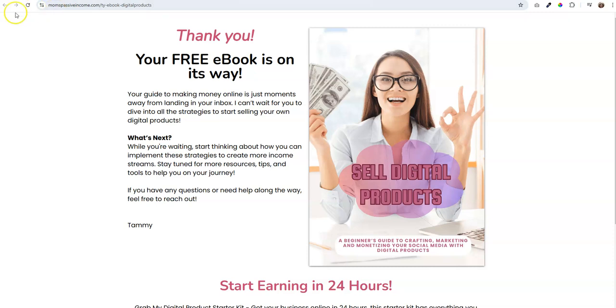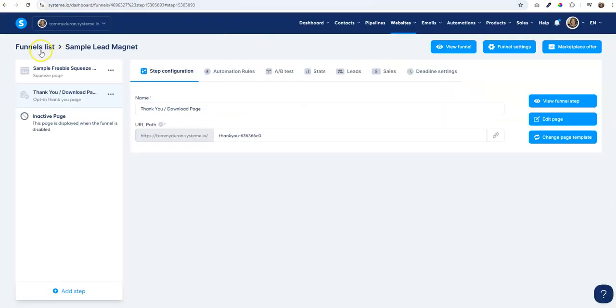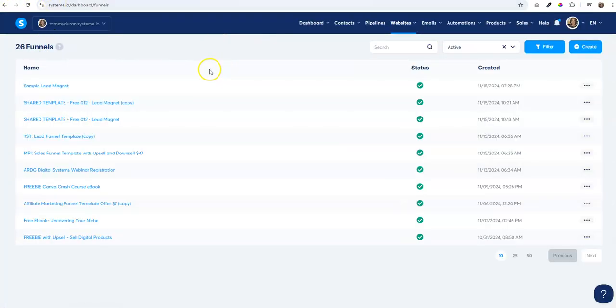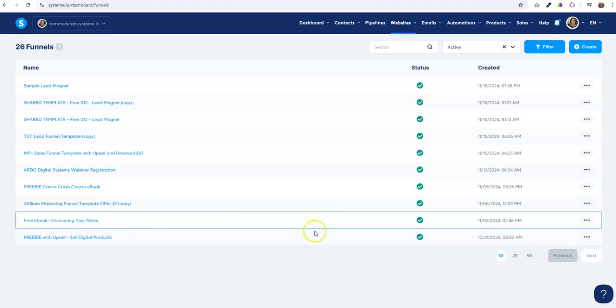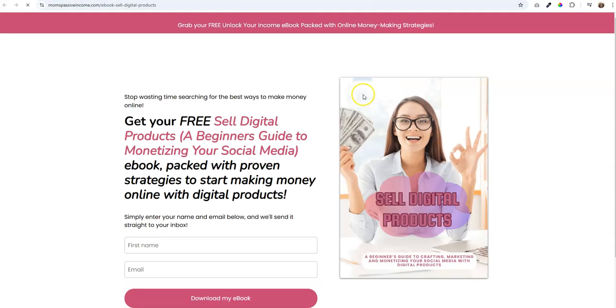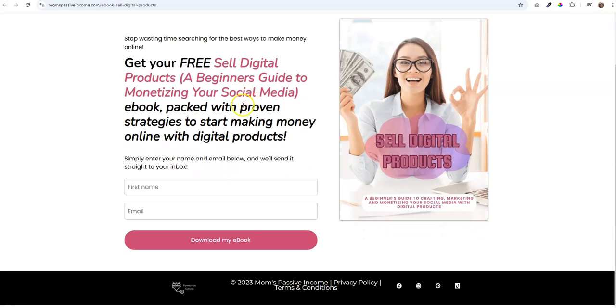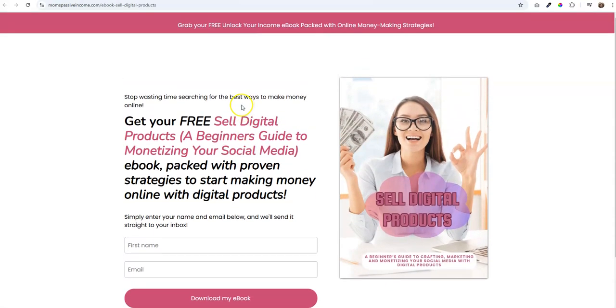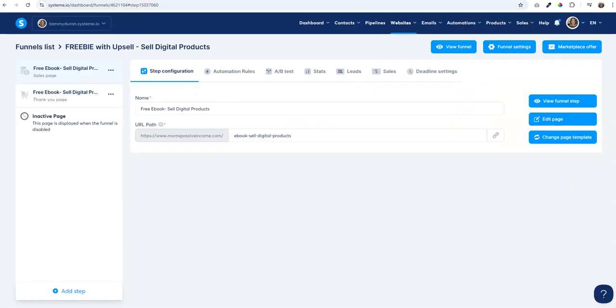But if you look at this one here, right, you look at the first one. Let's go back to the funnels. The free ebook, freebie, this one here. You look at the funnel. It's pretty simple. There's not a lot of extra stuff in here, right? It's just simple. And that's really all you need to build a lead magnet. So that's pretty much what the funnel setup is.